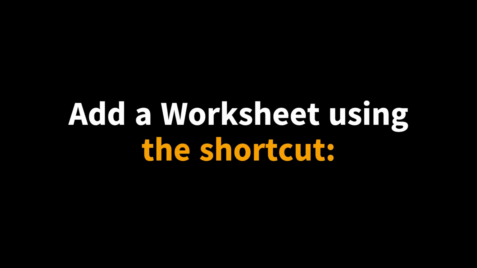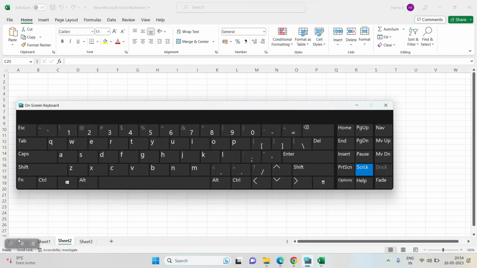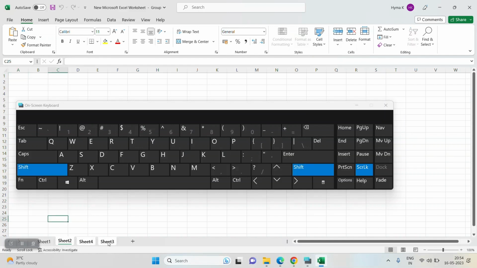Add a worksheet using the shortcut. Excel keyboard shortcuts will save you a lot of time. First, go to any worksheet and press Shift plus F11. Now a new worksheet will be created beside the selected sheet. Using this shortcut, you can add multiple worksheets in one go. Simply select worksheets and press Shift plus F11. That's it.